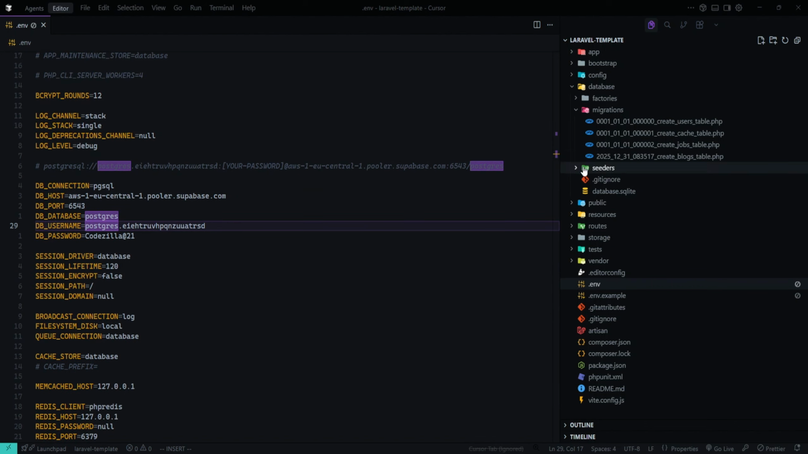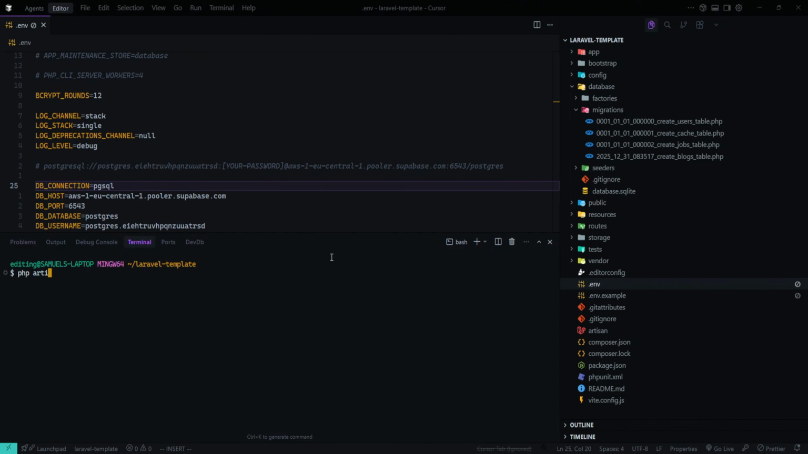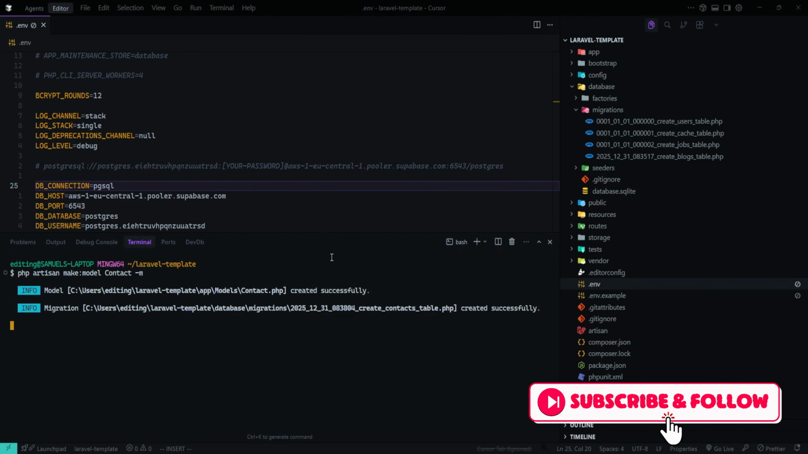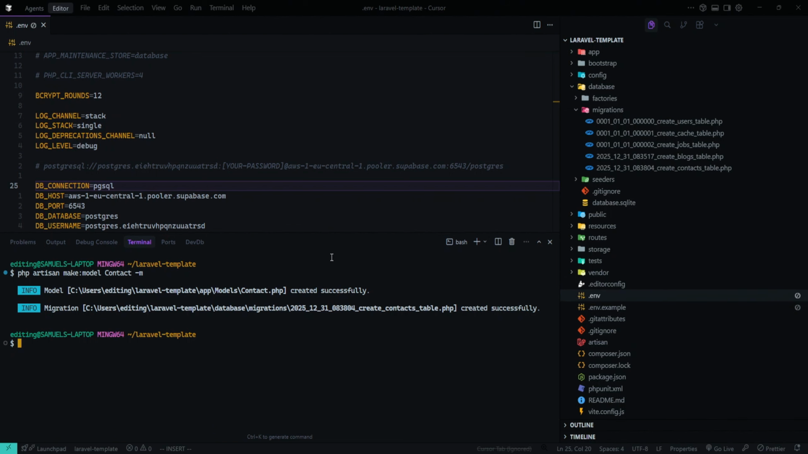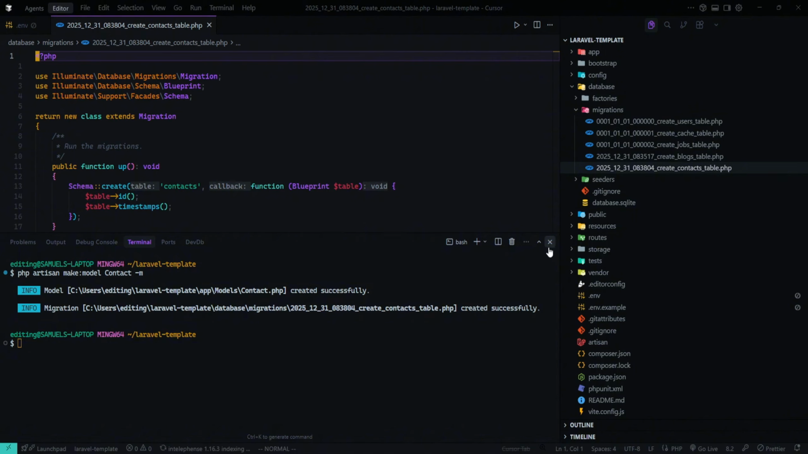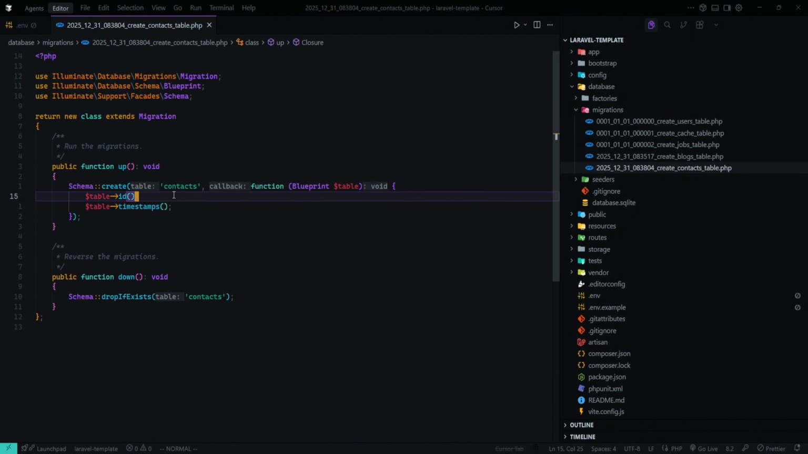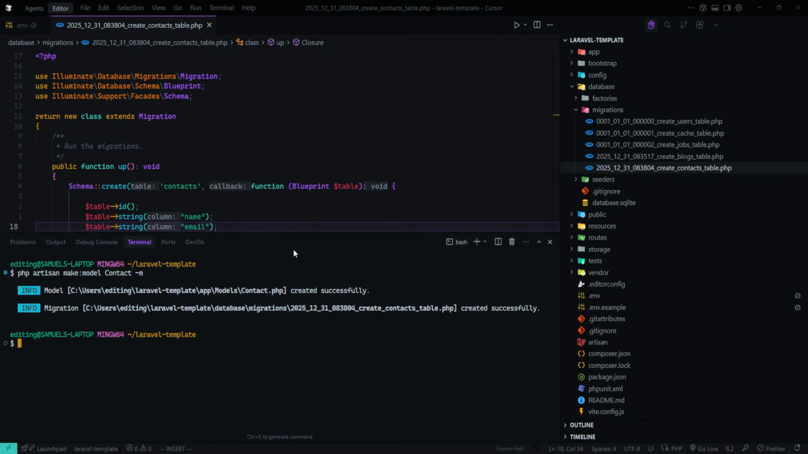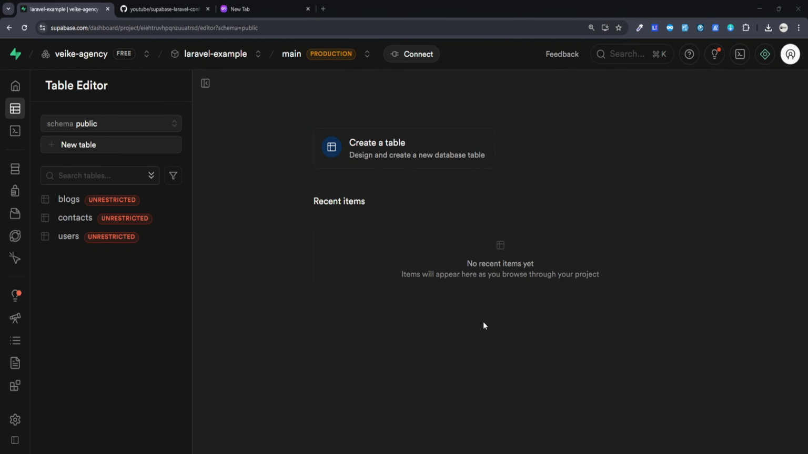So we're going to test and see if we can now create migrations properly, with them connecting to our Supabase database. I'm going to create a model and a migration. I'm going to type php artisan make:model, let me call it Contact, then I do -m so that I'm able to also create the migration. Once it's created, I can see that a new contact migration has been created. Without needing to edit anything else, we just do php artisan migrate.